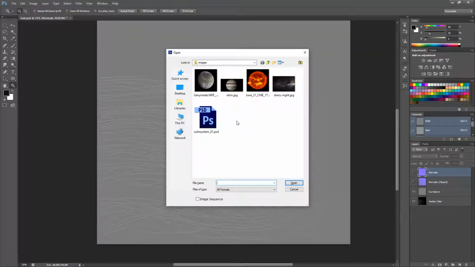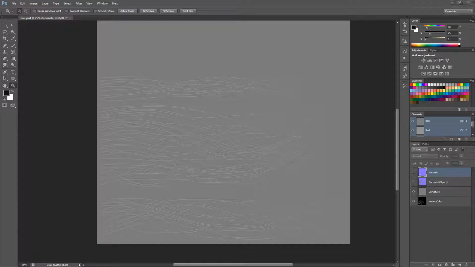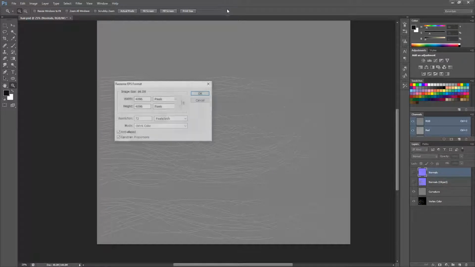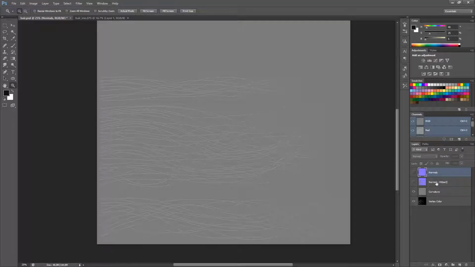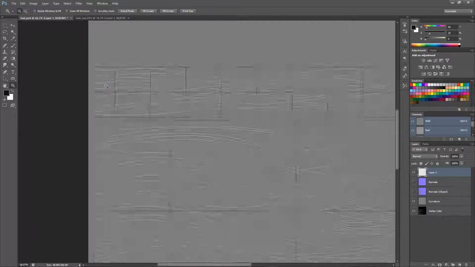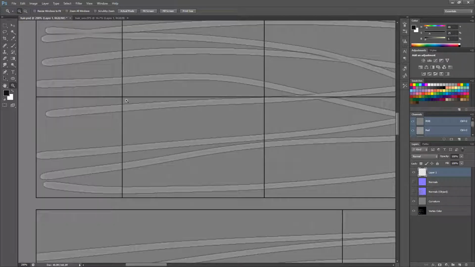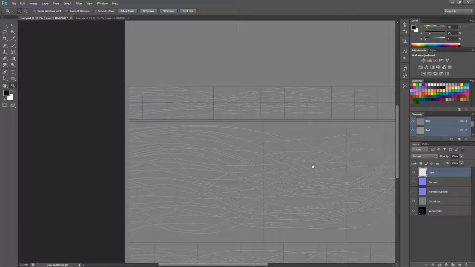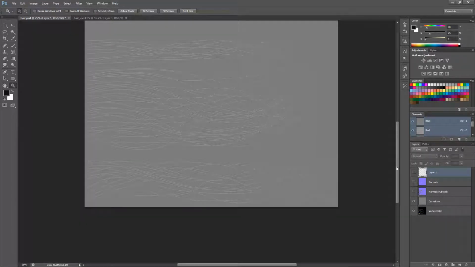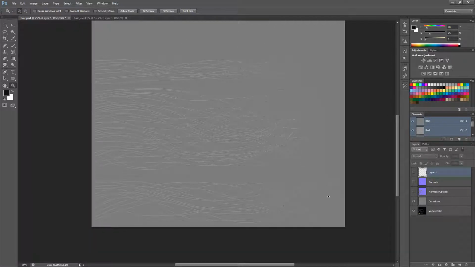So let's open that. Oops, wrong folder. We'll just drag it in. Here we go. 4096. We'll set this to RGB. Turn off anti-aliasing so we can get nice selections. Copy and paste this into here, and now we've got the lines of the UVs. Perfect. So now we have some really nice bases for hair textures.